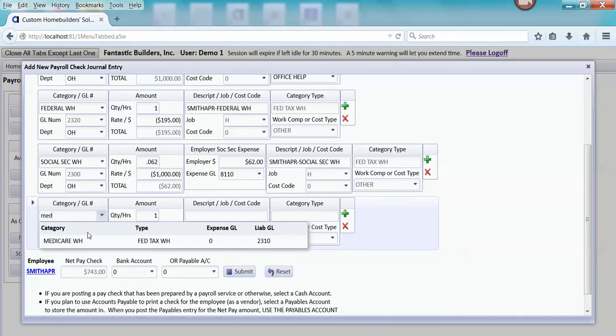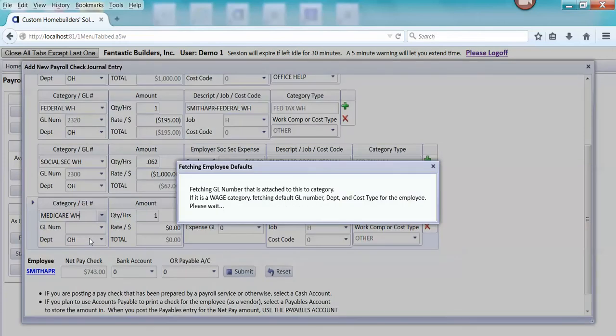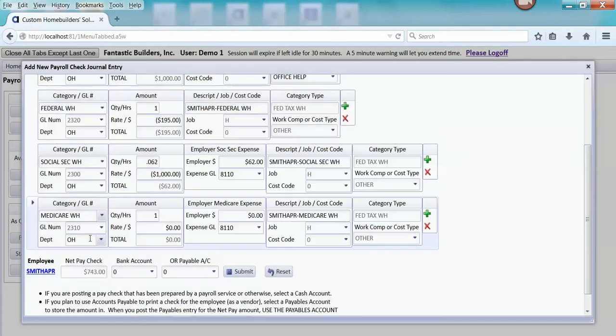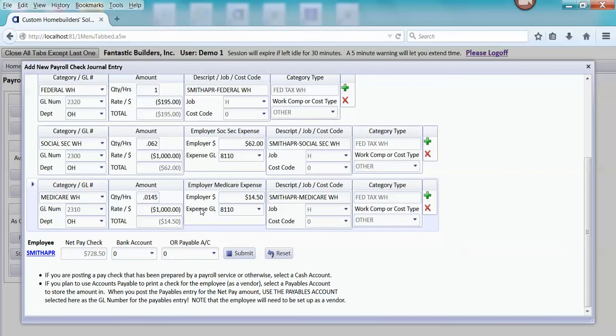In Medicare, we're going to do the same thing, which is 1.45% of the gross pay. So that would be 0.0145 that we'll use here to let this do our little math for us. We'll put minus 1,000, which gets me the $14.50 that will be withheld. Then it'll supply a $14.50 amount over here, and the expense account we chose to post employer payroll tax expenses for this particular employee. You can also add more lines if you need to do state withholding or add other things to their paycheck, but we'll keep this simple right now.